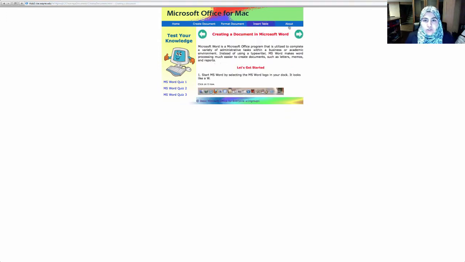Okay, so as you can see, on the first page, when you click on the icon, you can navigate either backwards to go back to the home page, or you can move forward to move on to the next page in the tutorial. There's some information about Microsoft Word, and the instructions also begin.